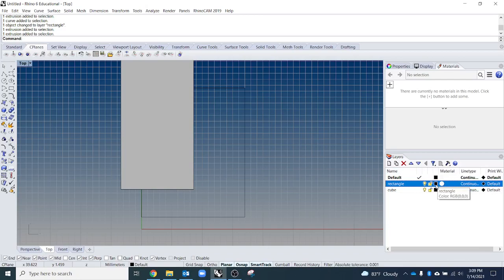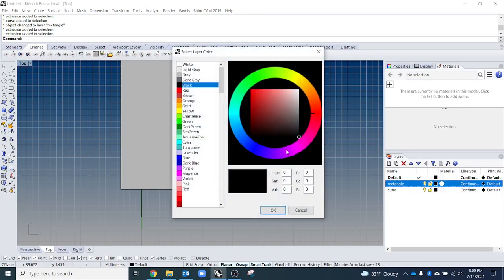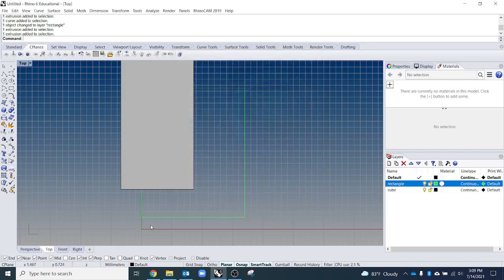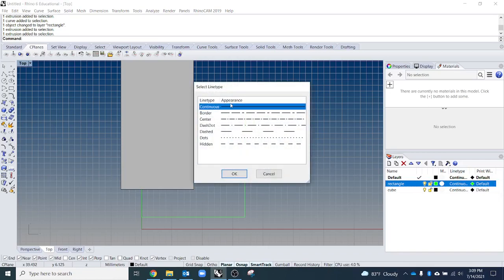I can also change properties about the appearance of it. So I have what's called the display color in this little square here. If I click on that square, I get a color menu. I can choose anything from a color wheel or from a series of default colors. And you can see my rectangle will appear in that color in my viewport. We can apply materials, which is something we would do if we were rendering. We're not doing that now. We could change the line type. So a line type is like dashed or solid or dotted or something.